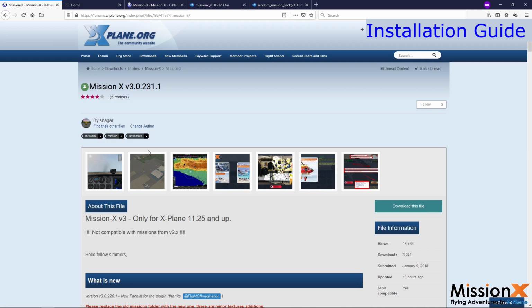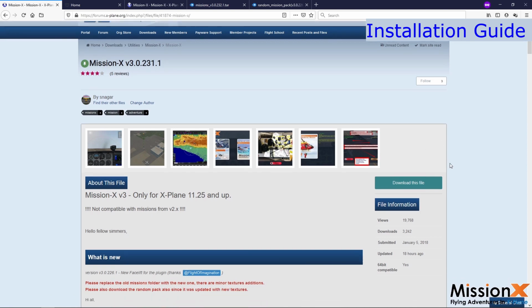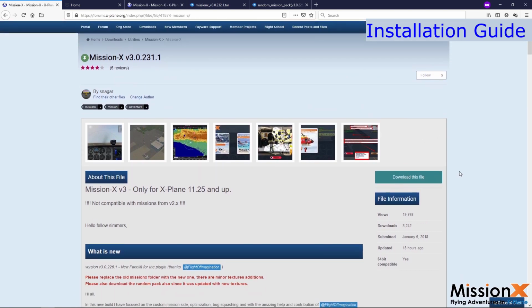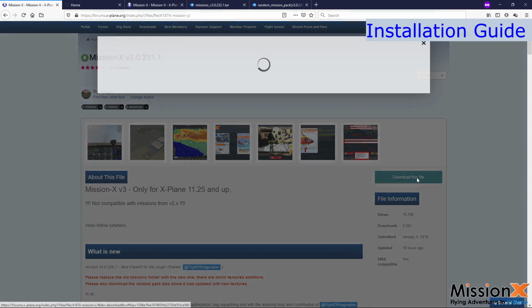In this page I update the changes I did in each build, give some direction on how to install or use the new features, and feel free to read it. If you subscribe to x-plane.org, you should see the download this file button. Press it.